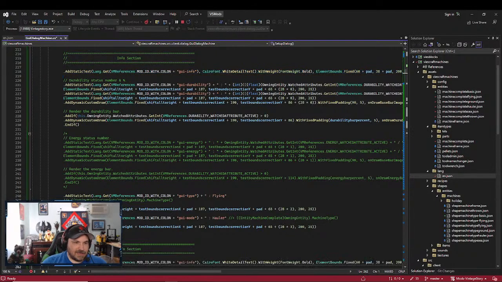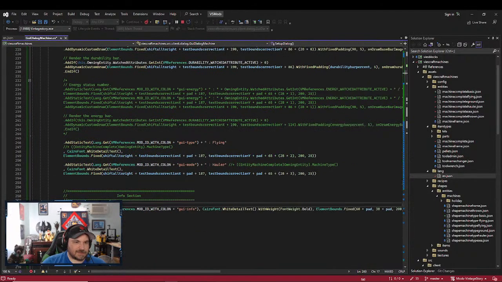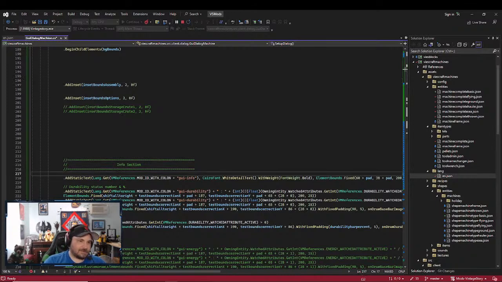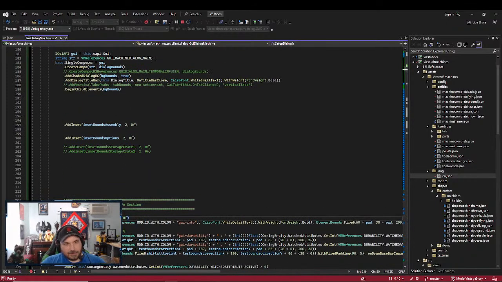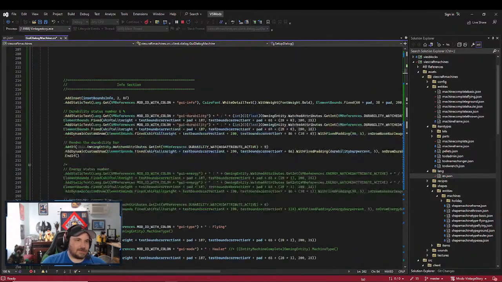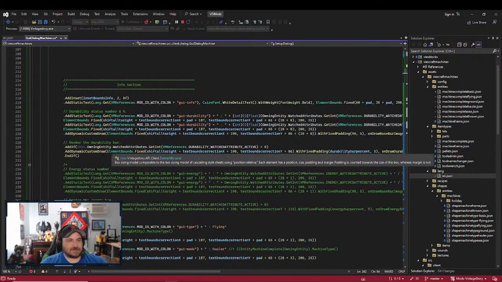I'm going to do a copy paste here. We're going to leave 3 spaces as is customary. This is going to be the assembly section. I should probably cut this out and paste it here. I should probably cut this out and paste it here. I'm trying to keep each section kind of together.